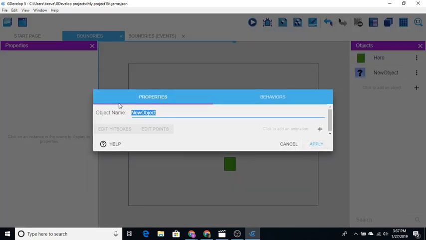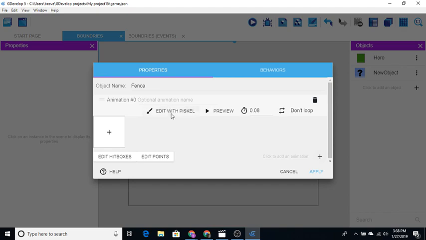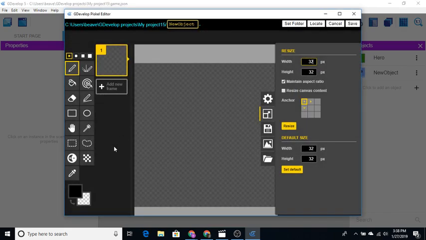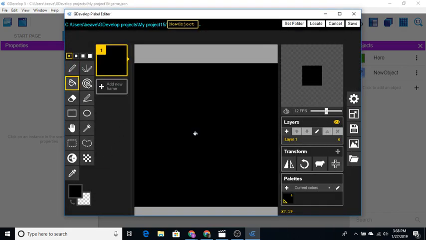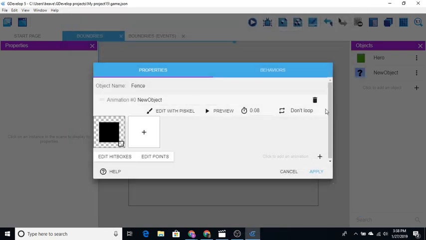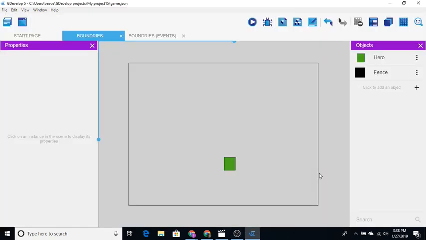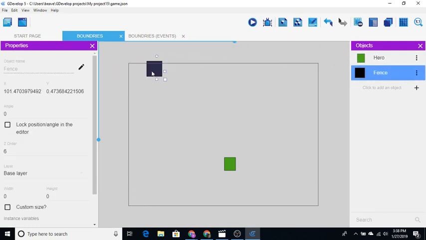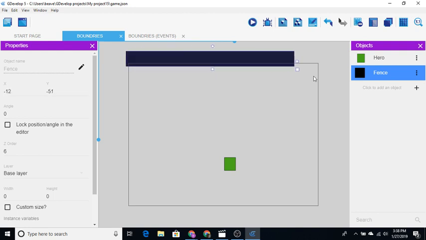Let's just call it fence since we're using that analogy. Go ahead and create just a plain, we'll just keep it black, simple. Hit save here, doesn't need any behaviors. Click apply, let's draw our fence around the screen. So we'll start by drawing it to where there's a little bit showing, kind of like if you want a border around your game.